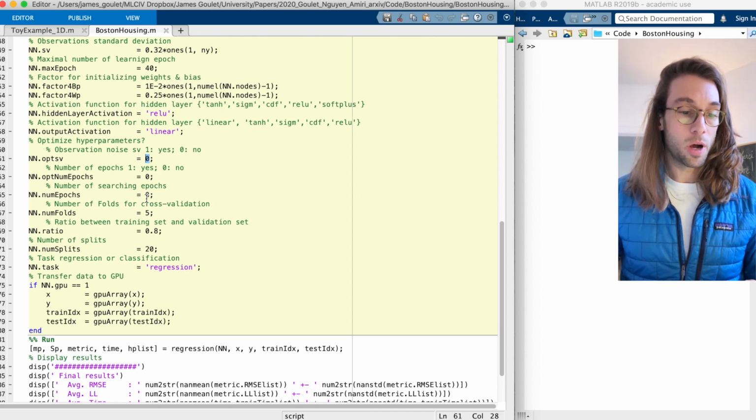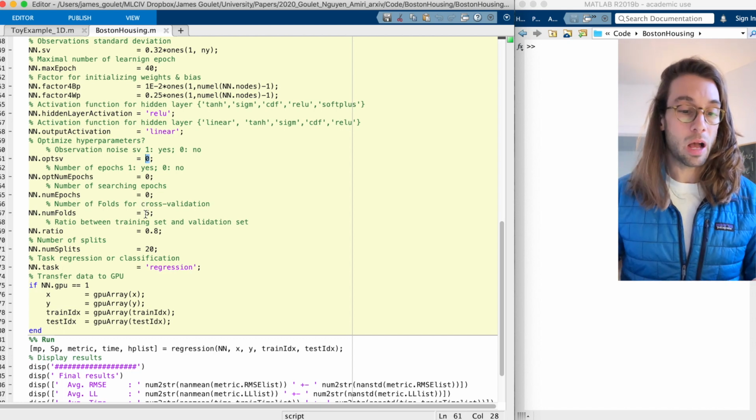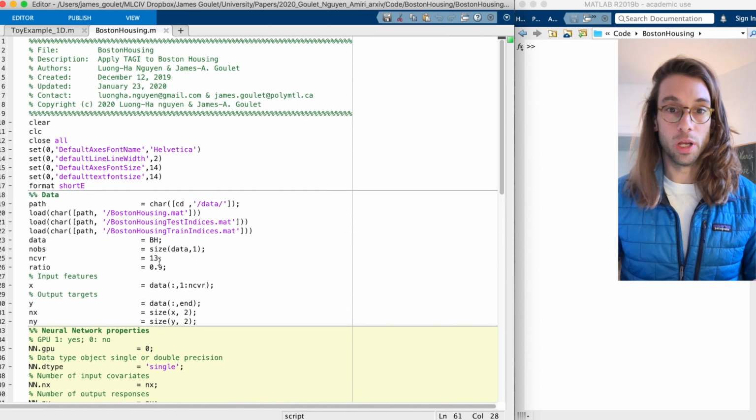What's going to be the number of epochs you want to search for? If you want to do the cross-validation that was used in the benchmark, how many folds do you want to use? What's going to be the ratio between train and test set? The number of splits. All of this is possible with the code.